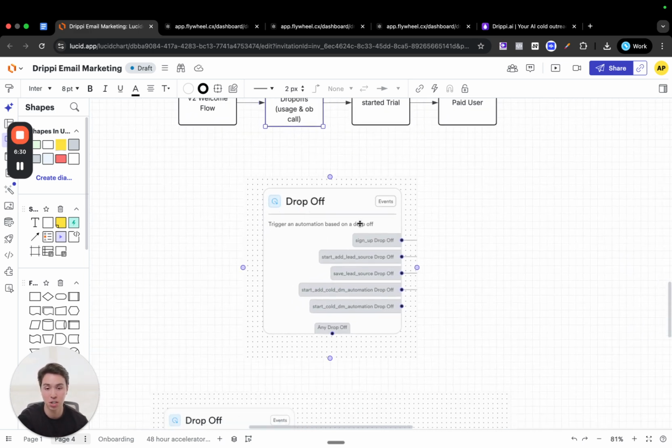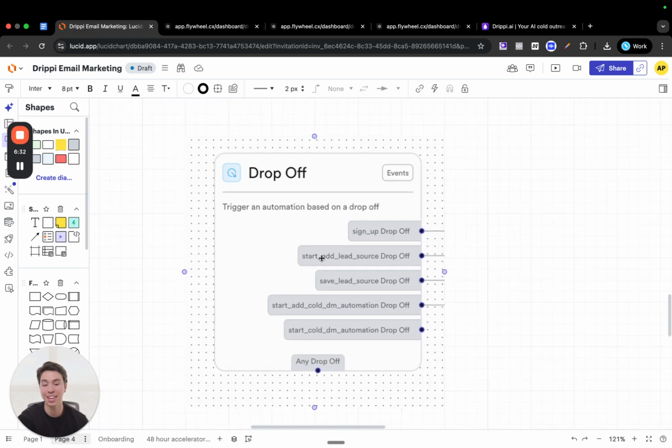So I mentioned, okay, first they sign up and then they need to add a lead source, right? So within Drippy, how you scrape leads is you take a lead source, which in this case would be a Twitter profile, and then you add it to Drippy, and then Drippy's going to start scraping leads for you, right? So that's the first thing people need to do. So people first need to add a lead source, and then they need to save that lead source, and they need to start a cold DM automation.